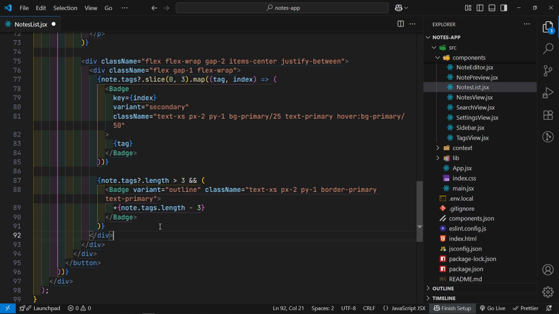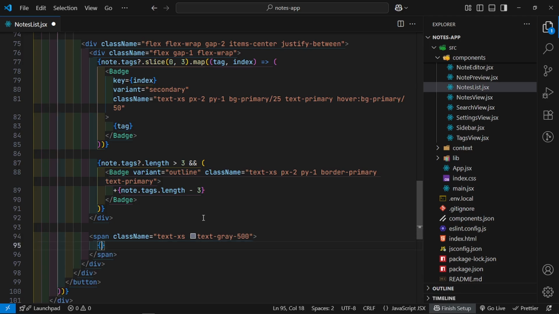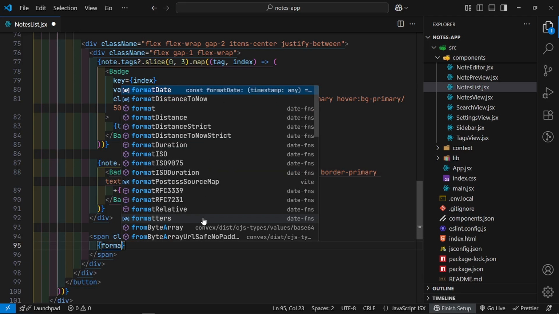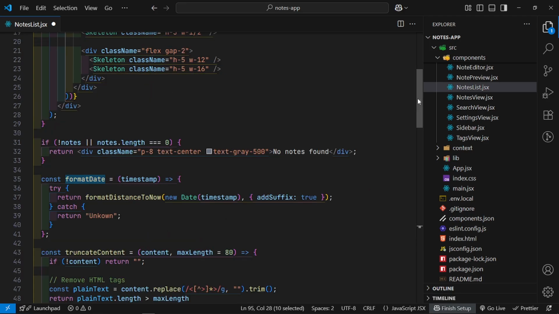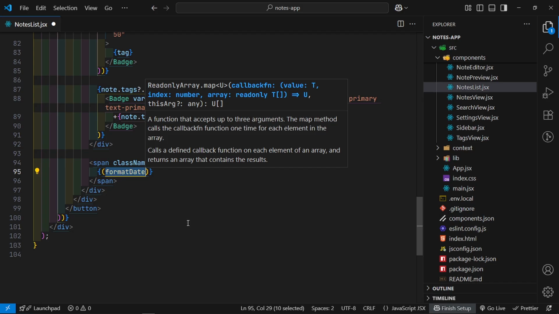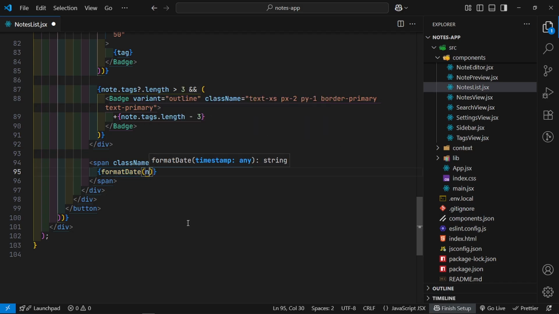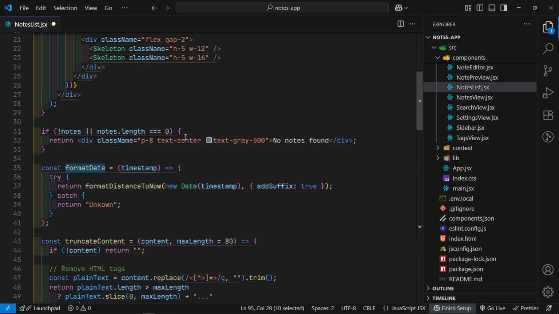Now below this div, we're going to return a span with a class name of text-xs, and then text-gray-500. And then the text inside here, we're going to be calling the formatDate function, which we have somewhere, right? formatDate right there. The formatDate is going to be taking in the note.updatedAt, because that is the timestamp that we are providing. Remember that the formatDate function takes in the timestamp.